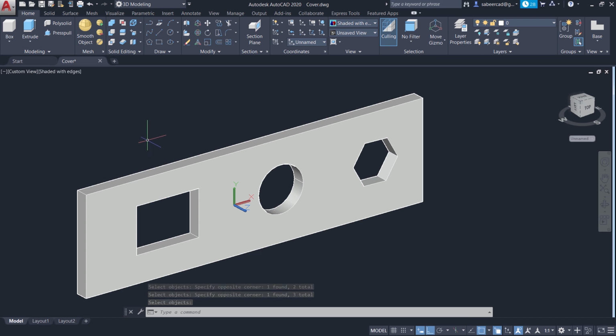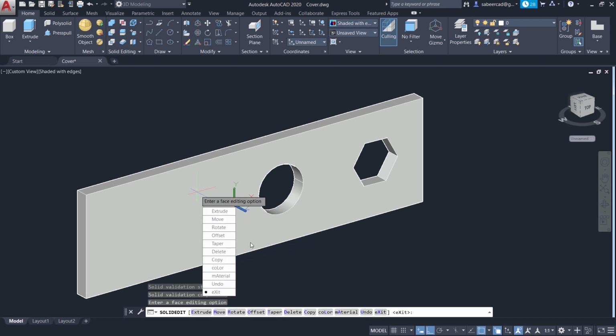It's very simple. All you have to do is click on move face option in the solid editing panel. Click on this face, give an enter, select the base point and second point. That opening is covered. Now you can see all these options which you see in the solid editing panel in the menu over here.